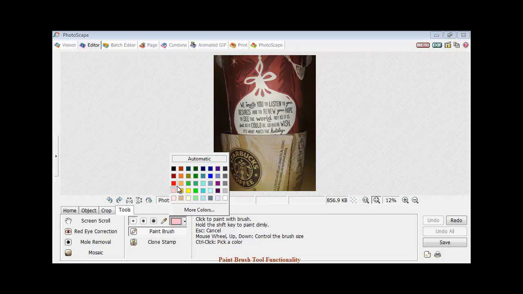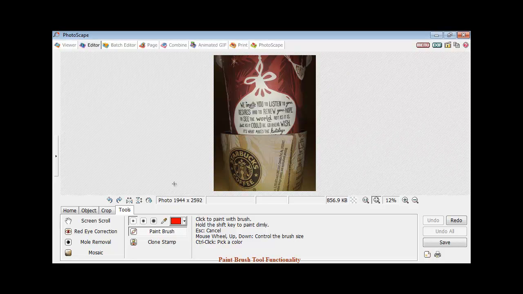Going to select color red. Also, you can select the size of the brush you want to use by clicking on any of the three black spots you see over here of different sizes. For the time being, I'm going to choose the second largest one over here.